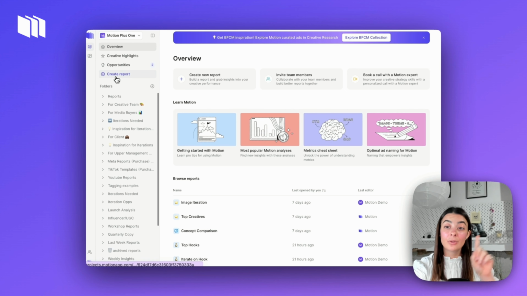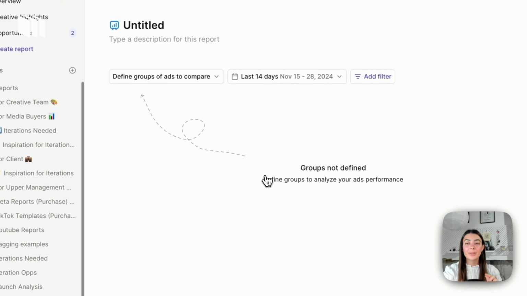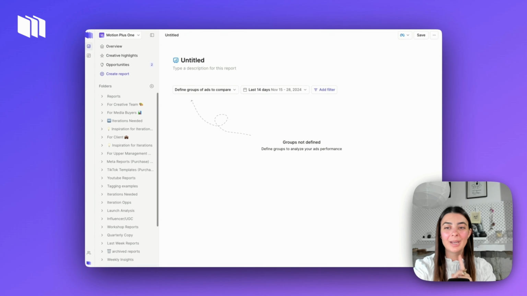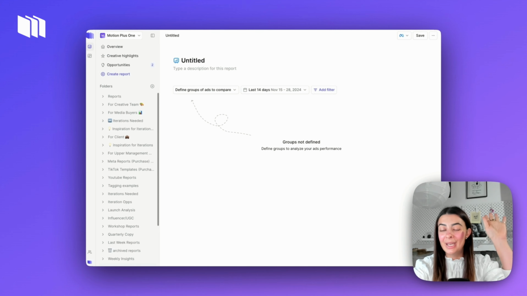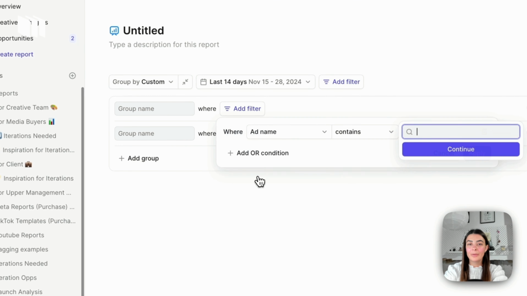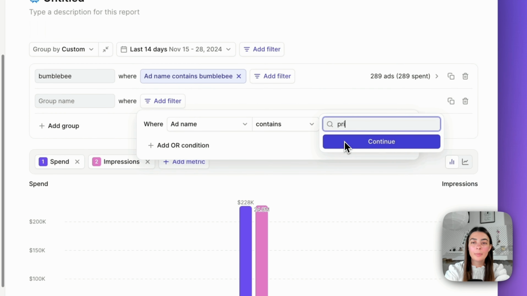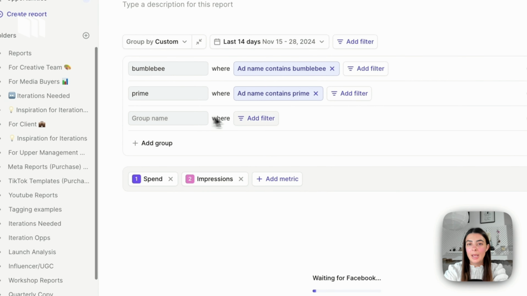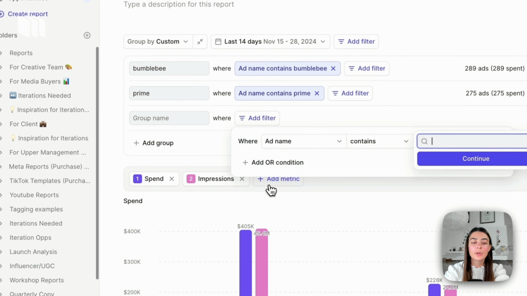Within Motion, now that I have those elements within my naming conventions, I can click to create a report, and I'm going to hone in on the comparative analysis for this example, because this is where naming becomes really fun. You can use naming in any one of the reports, but this one is where it becomes really, really useful. So if I click on the arrow here and I click to create a custom group, this is where I can start adding filters to group and bucket ads out by. So if I know my first influencer name is Bumblebee, and my second creator name is Optimus Prime, so I'll just put Prime in here. And I also know I have Wheeljack.